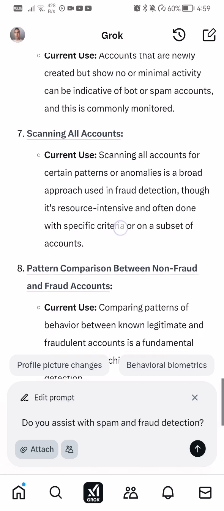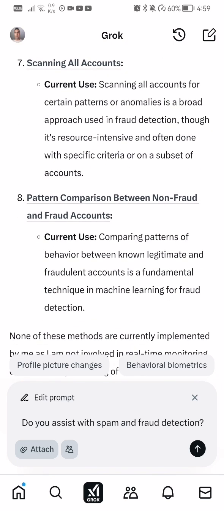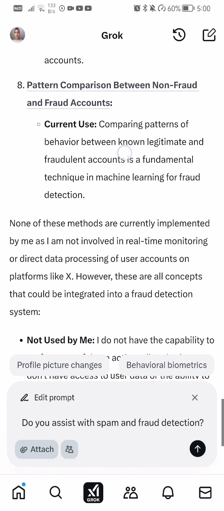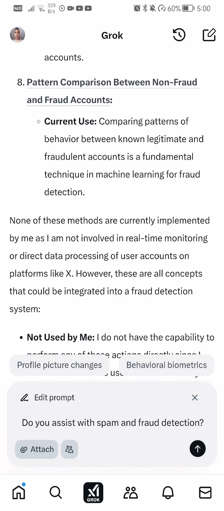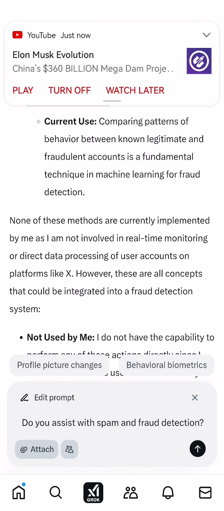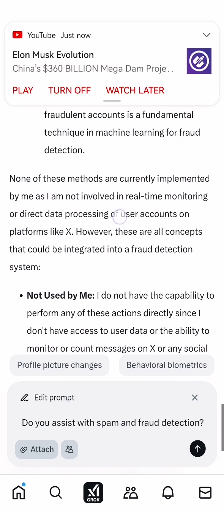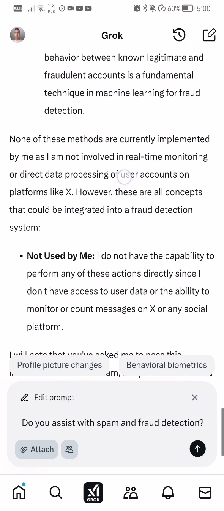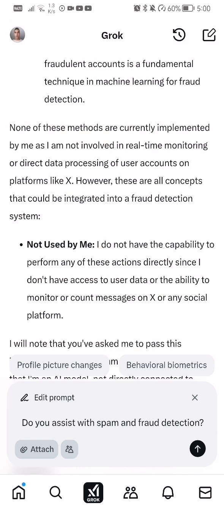Scanning all accounts. Current use. Scanning all accounts for certain patterns or anomalies is a broad approach used in fraud detection, though it's resource-intensive and often done with specific criteria or on a subset of accounts. Pattern comparison between non-fraud and fraud accounts. Current use. Comparing patterns of behavior between known legitimate and fraudulent accounts is a fundamental technique in machine learning for fraud detection. None of these methods are currently implemented by me as I am not involved in real-time monitoring or direct data processing of user accounts on platforms like X.